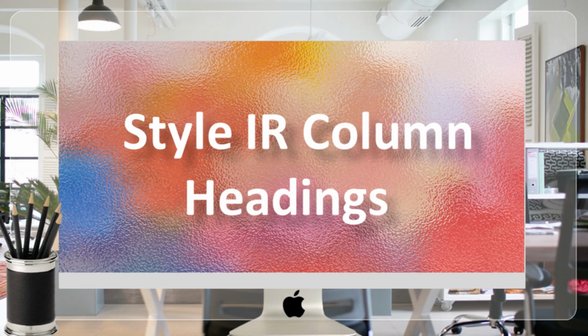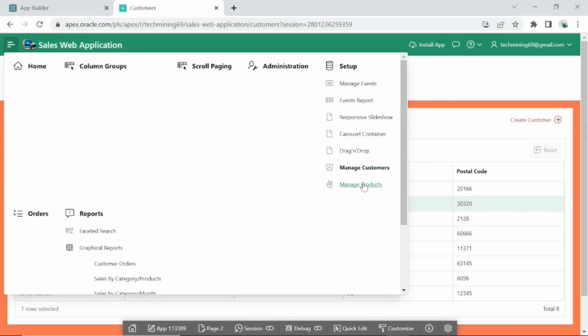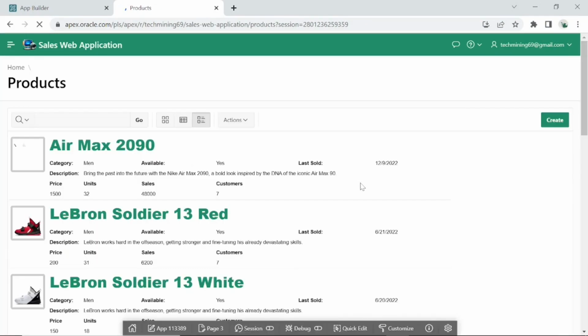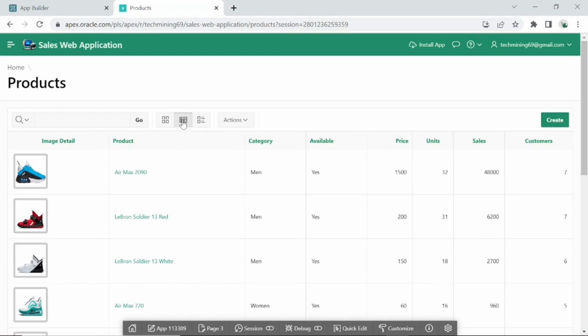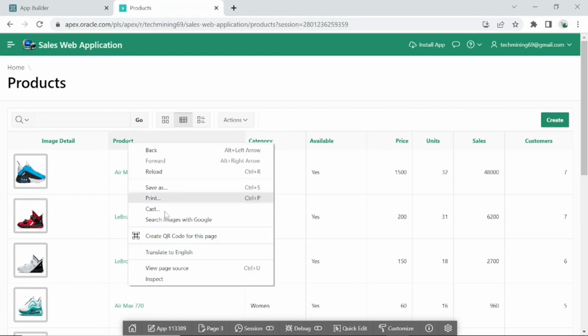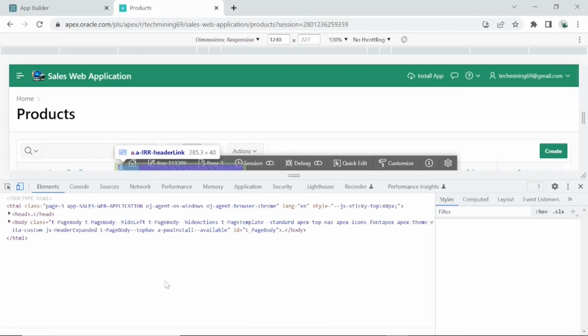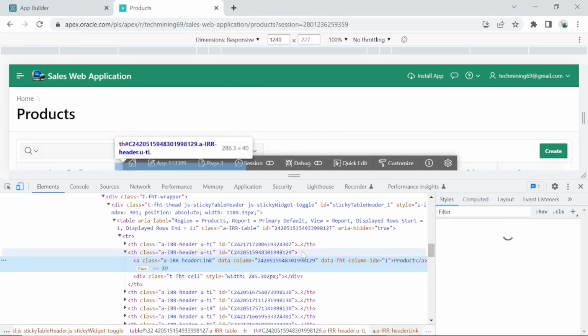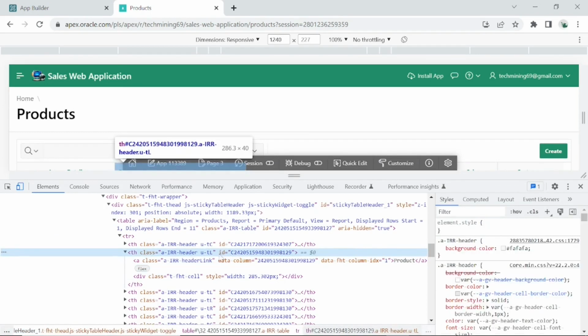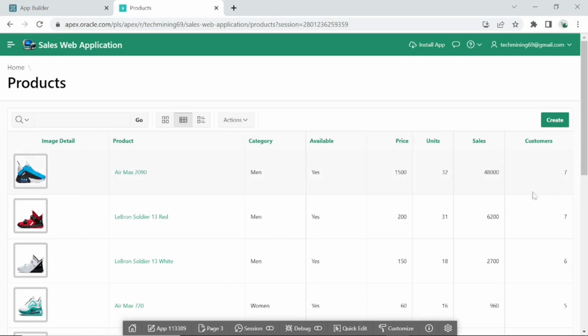In this last step I'll show you how to apply foreground and background colors to an interactive report's column headings. Right-click the name column heading, and select Inspect from the context menu. A new window will be opened on this report displaying the ID of this column in the table header HTML tag. This ID is auto-generated by Apex, that we need to replace with some meaningful names.